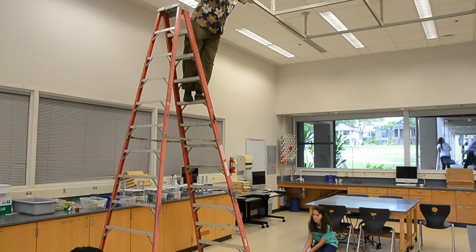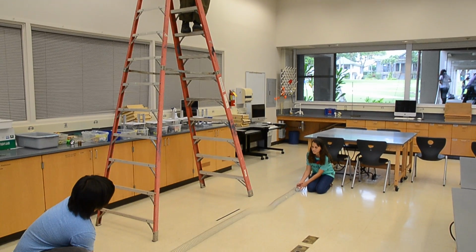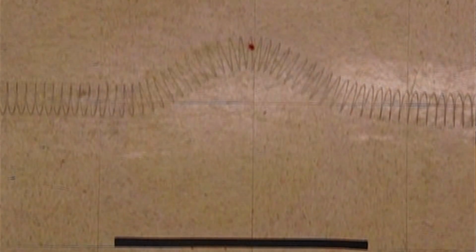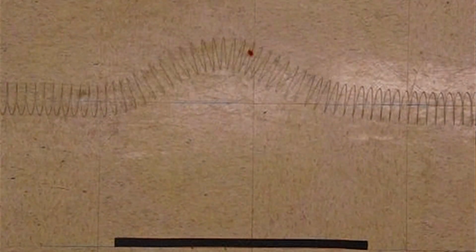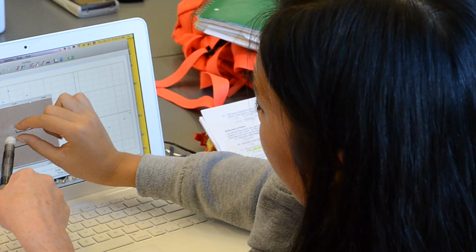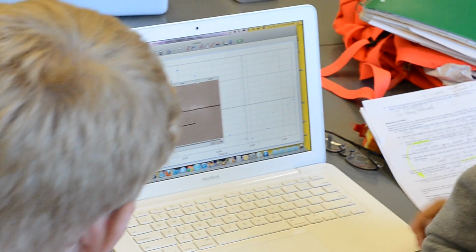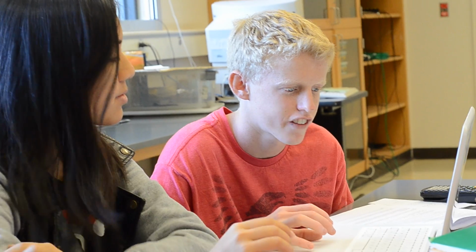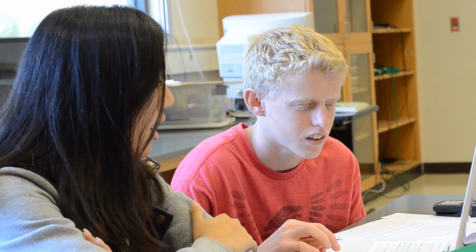So what I did is, because our kids all have laptops and we have a slow motion video camera, I shot these pulses moving in slow motion, and they can stop them, they can back them up, and more importantly, they can import them into our video analysis software, so they can actually measure the speeds of the pulse and the speed of each part of the spring that it's moving on.